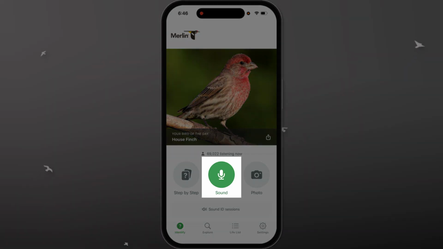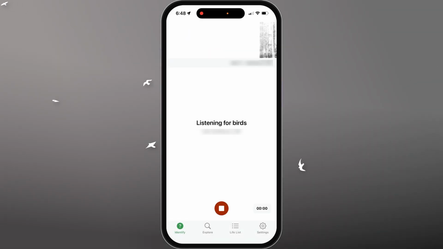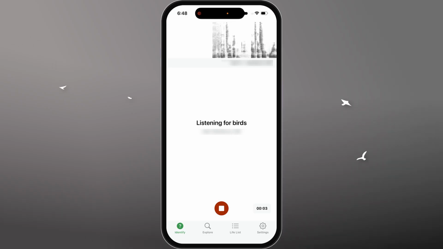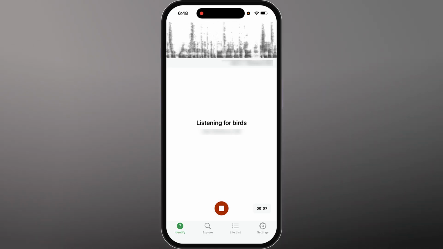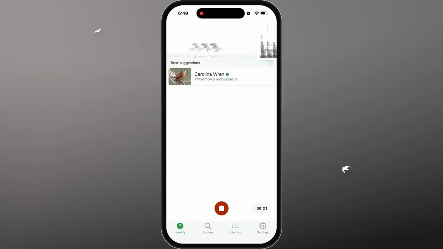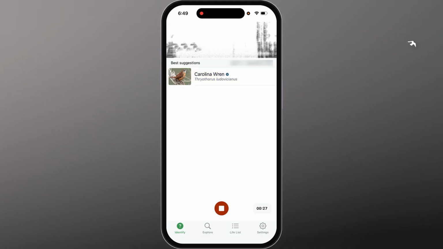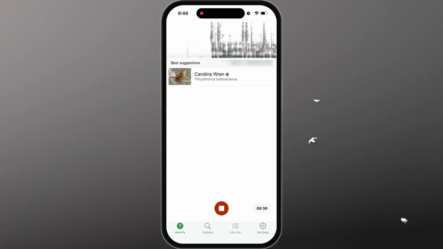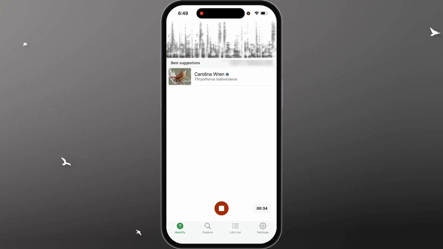Okay, so you see the big green button in the middle. It's pretty obvious. Click that to start your sound recording. So I'm going to click on that sound button, and it's going to start recording. I'm going to see if I can pick up a couple birds right out here in my backyard to show you guys what it looks like. There we go. We got ourselves a Carolina wren. So you can see there when it is listening to a bird, there's a little blue dot that pops up to let you know it's listening and thinking about what type of bird it is.